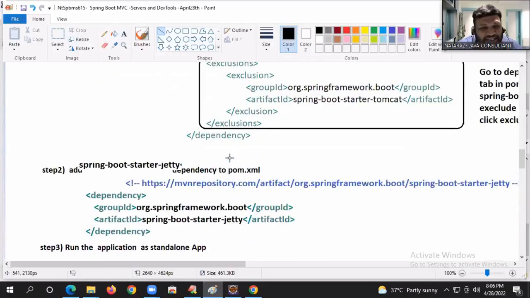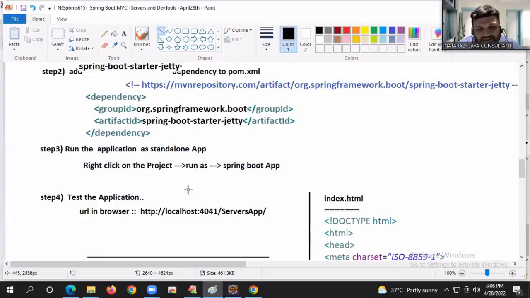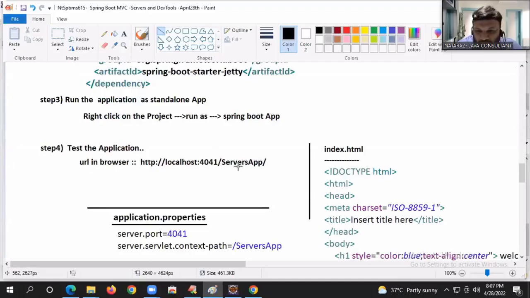Then Tomcat is completely eliminated. Then step 2, add Spring Boot starter Jetty. This you have added, guys, and run the application as a standalone application. Cool, guys. This is in the browser, right? Okay.